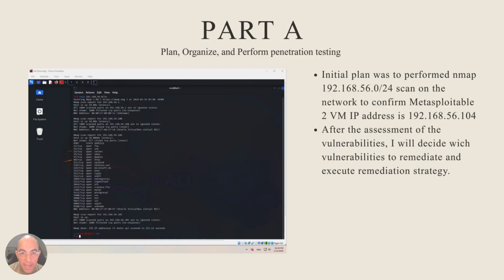Moving to Part A. The initial plan was to perform an Nmap scan on the network to confirm the Metasploitable 2 virtual machine IP address is 192.168.56.104. After the assessment of the vulnerabilities, I will decide which vulnerabilities to remediate and execute the remediation strategy.